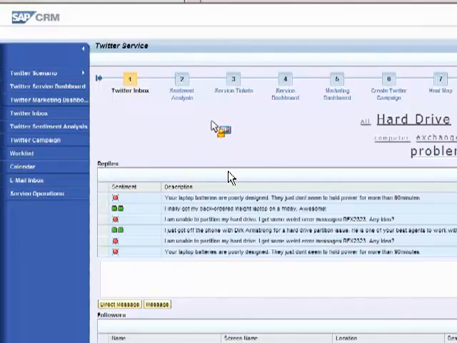So this is the SAP CRM Twitter solution, and in this scenario, I'm going to walk you through a service scenario and a marketing scenario. TC4U has just recently set up a Twitter account where they are using the Twitter account to interact with customers using Twitter. TC4U is a retailer, and they sell laptops to end consumers. And Jane is the service and marketing manager at TC4U, and she's using the SAP CRM Twitter solution to monitor the conversations and the sentiments that are being communicated using Twitter.